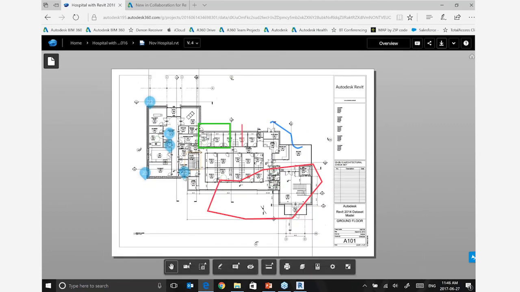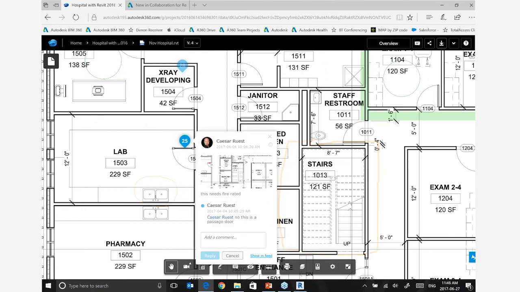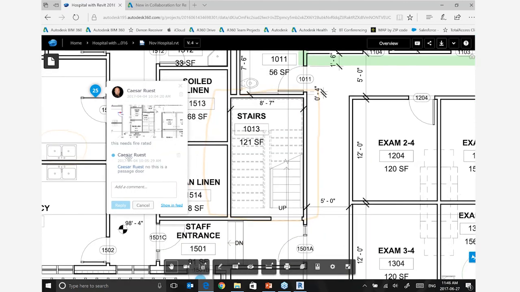When we zoom in, let's take a look at this door. When I click on this door issue, it says this needs to be fire rated, was what Caesar said back on this date. And then Caesar's other brother, Caesar, says, no, this is a passage door. So you can have a comment trail directly through issues and come to resolution right through the cloud rather than a bunch of emails. So this saves on emails again.